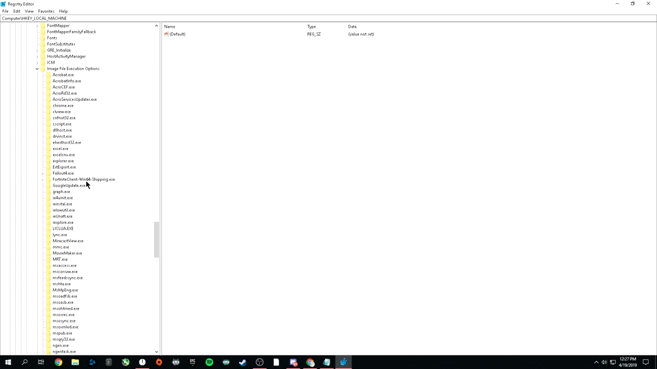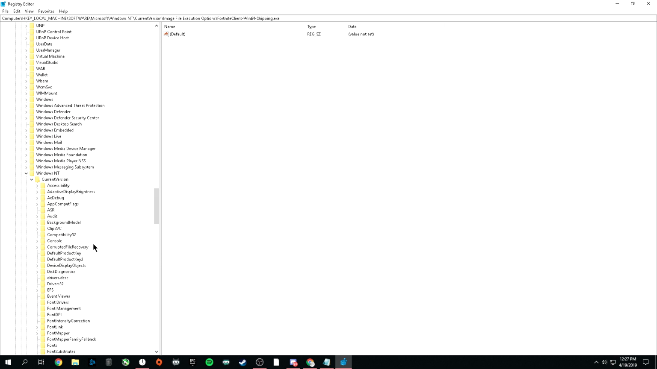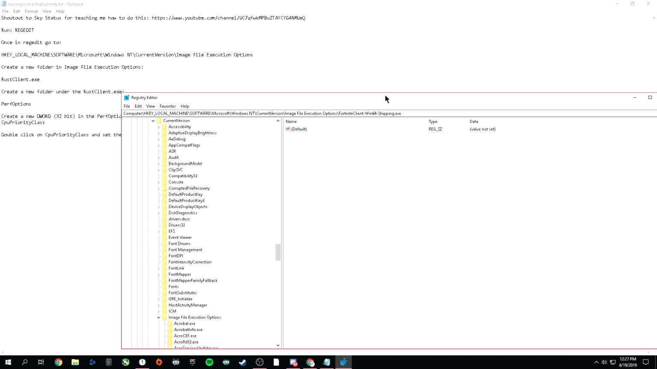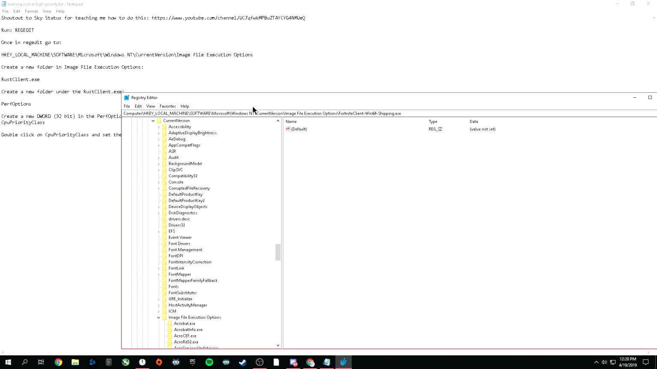Now I already have some other games in here, such as Fallout 4 and the Fortnite client. I don't really play Fortnite anymore, but what we're going to go ahead and do here is add a RustClient.exe. So the game is RustClient.exe, capital R, capital C, all one word, .exe. This will be in the description, by the way.